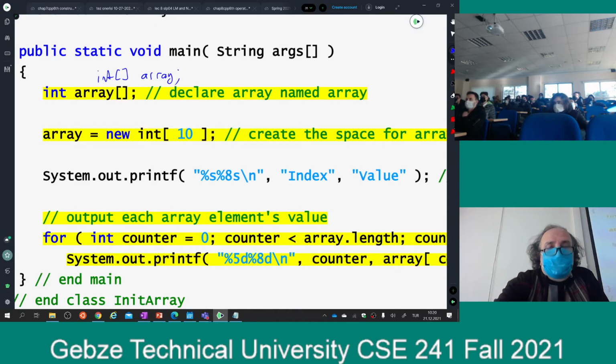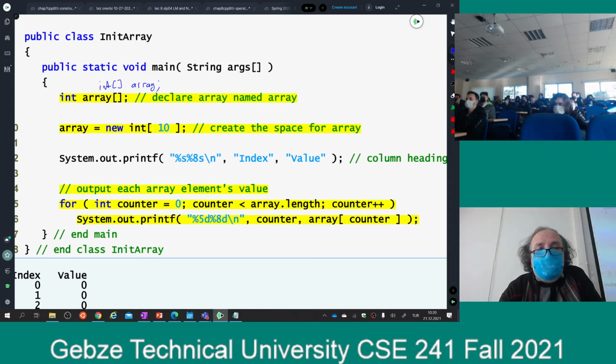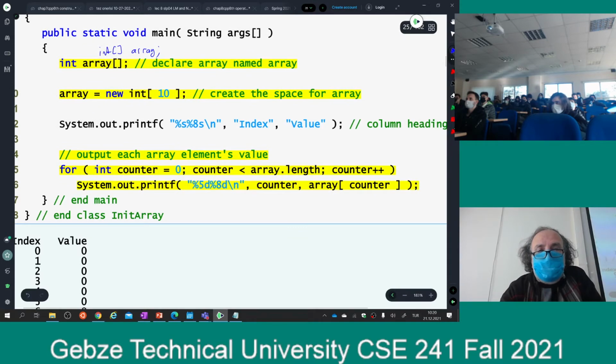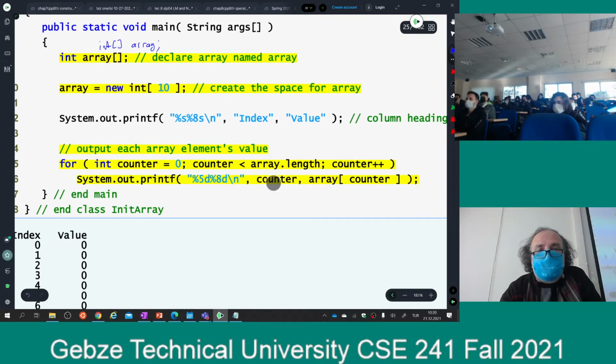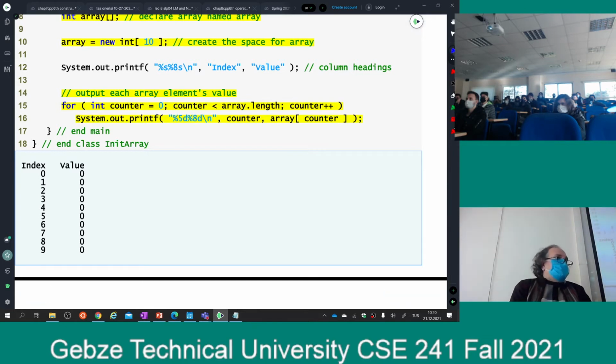And in a for loop from 0 to array length. See, I know the length of the array from now. And I increment the counter by 1, and I print the array content using this statement. So counter and the array counter. So it looks like all the array elements are initialized to 0. Good. Integers are initialized to 0.